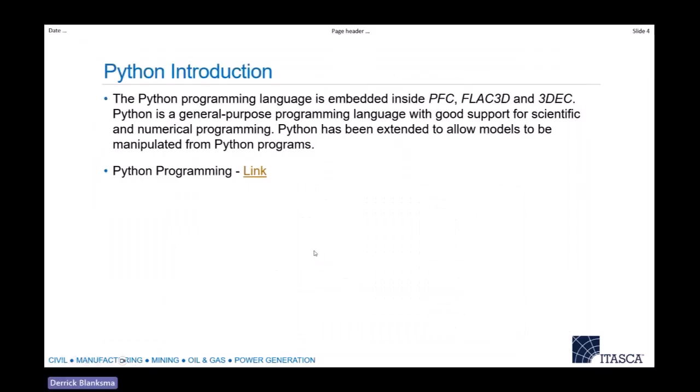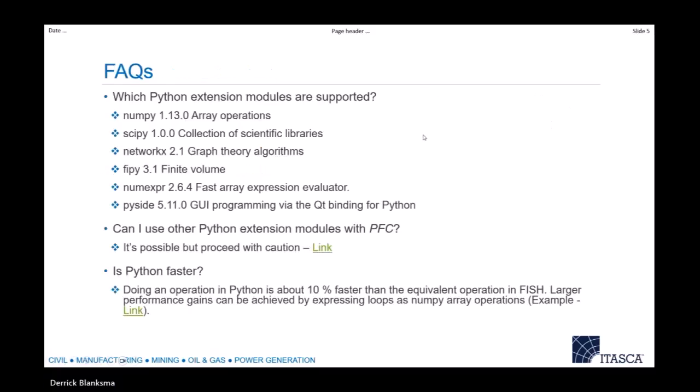So that's a brief introduction to Python. Let's see what's next. All right, so another set of questions we get a lot about Python, I've listed here for your reference. And again, this is on our website, in our documentation set.